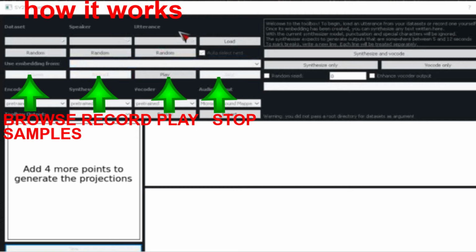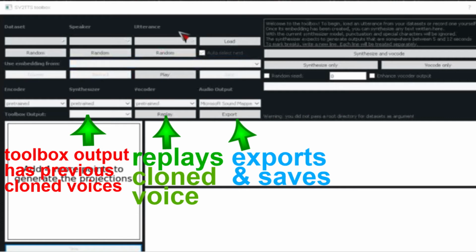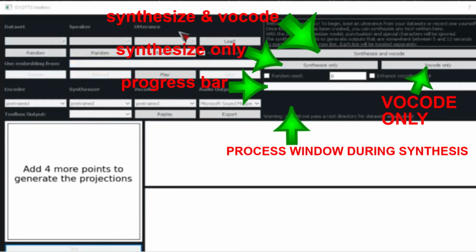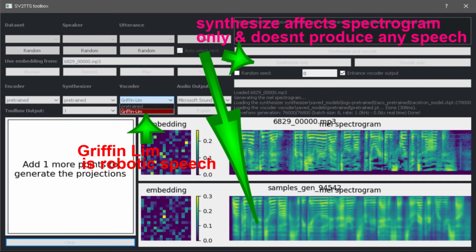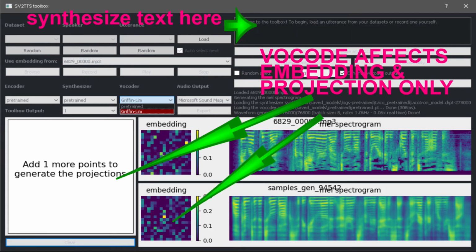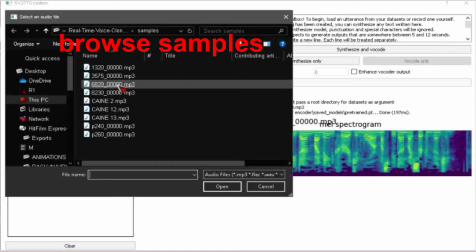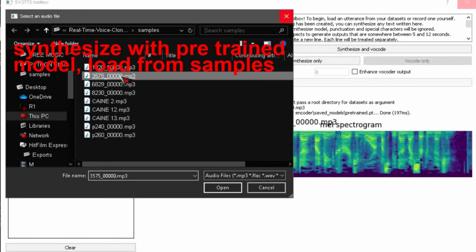Here is a layout of how it works. Synthesize and vocode is best to use, edit effects, embedding, spectrogram and projection. Ignore these buttons till datasets are loaded. Browse samples folder. Synthesize with pre-trained model.